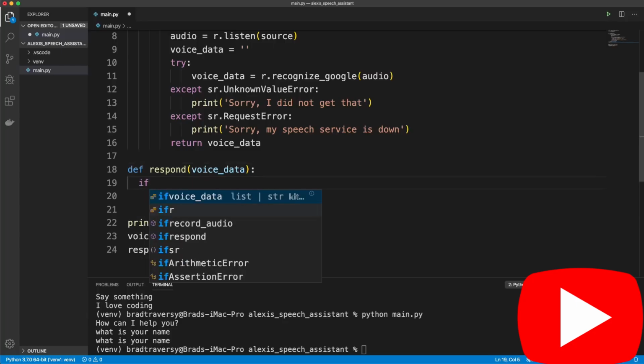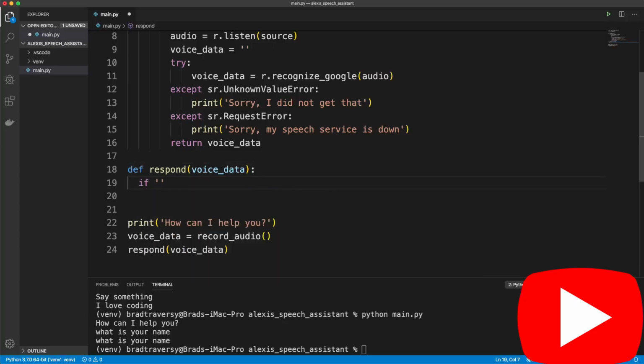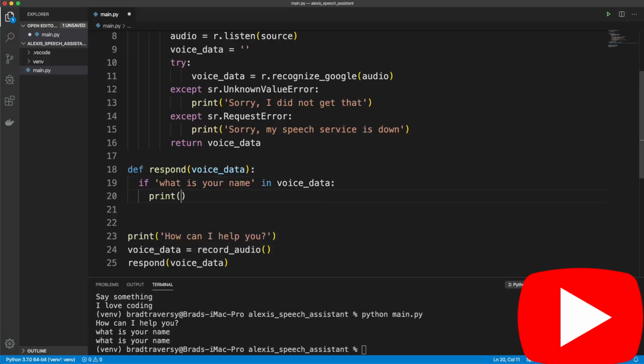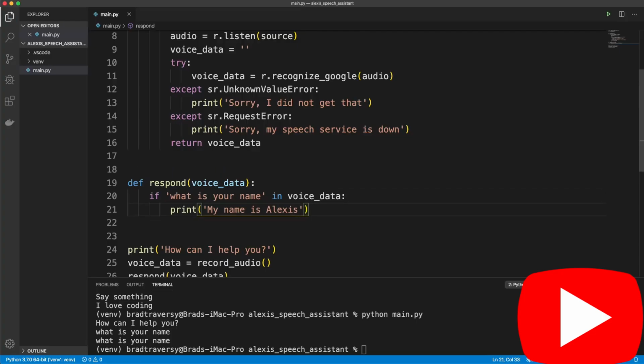Okay, and we'll say if, and let's do what is your name. If that is in the voice data, then for now we don't have the actual speak functionality yet, so we'll just print it out. So we'll print out my name is Alexis, or whatever. I'm surprised my ALEXA isn't going off when I say this.